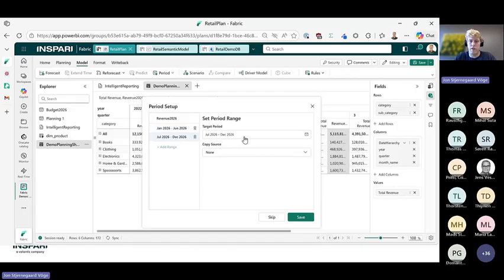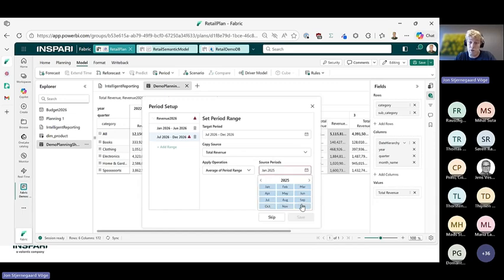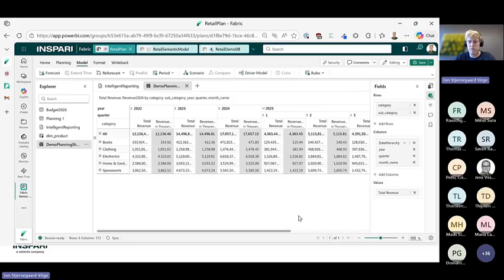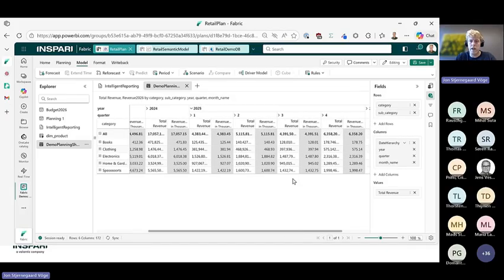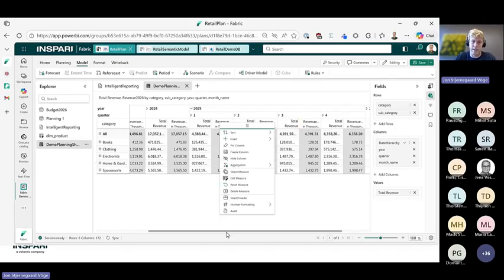Let me do that for half the range. Let me get the average of the entire year 2025 to use as basis for the second half of my forecast here. Click save, and this will generate a new column that will be shown everywhere. I can right click and hide the ones that I don't want to see.